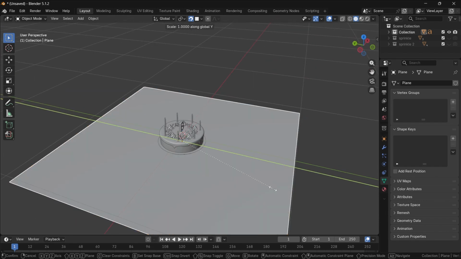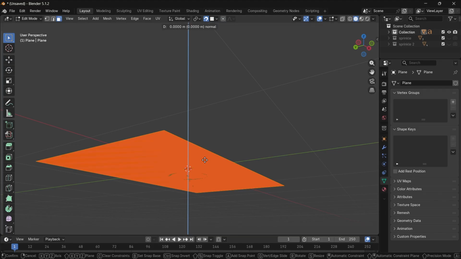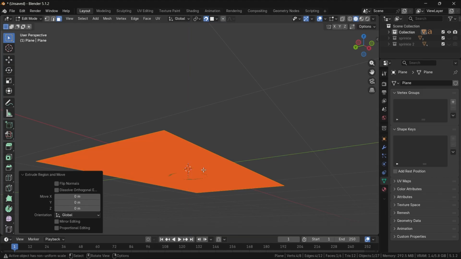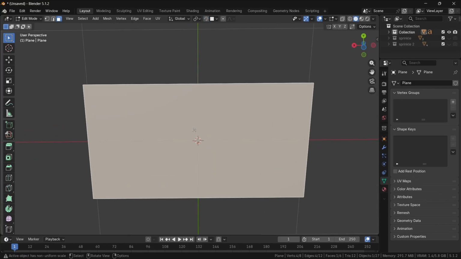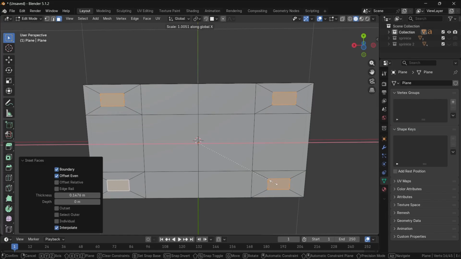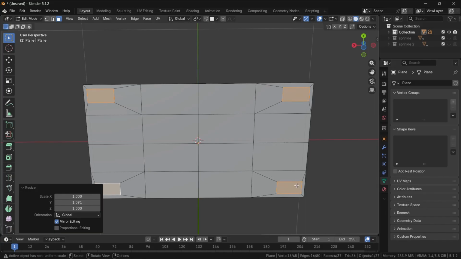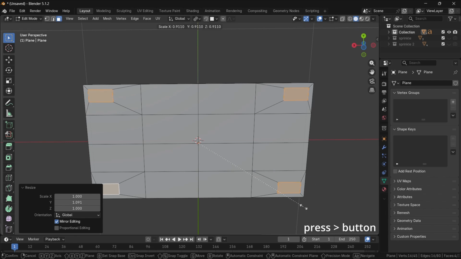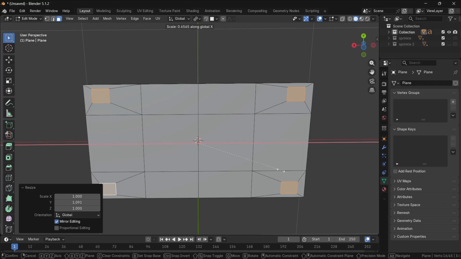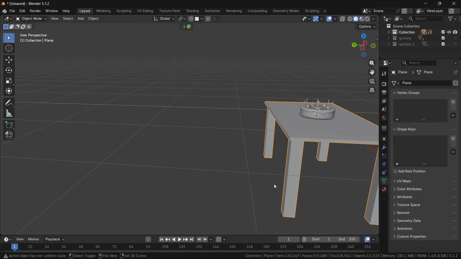Now we will complete our table, scale it down and extrude it. And don't forget to turn off snapping. Then select the bottom face and subdivide it 2 times and select these corner faces and press I, then scale it in X and then in Y. Press the greater than key and select individual origins and make the faces into square shape by scaling them. Then extrude them.